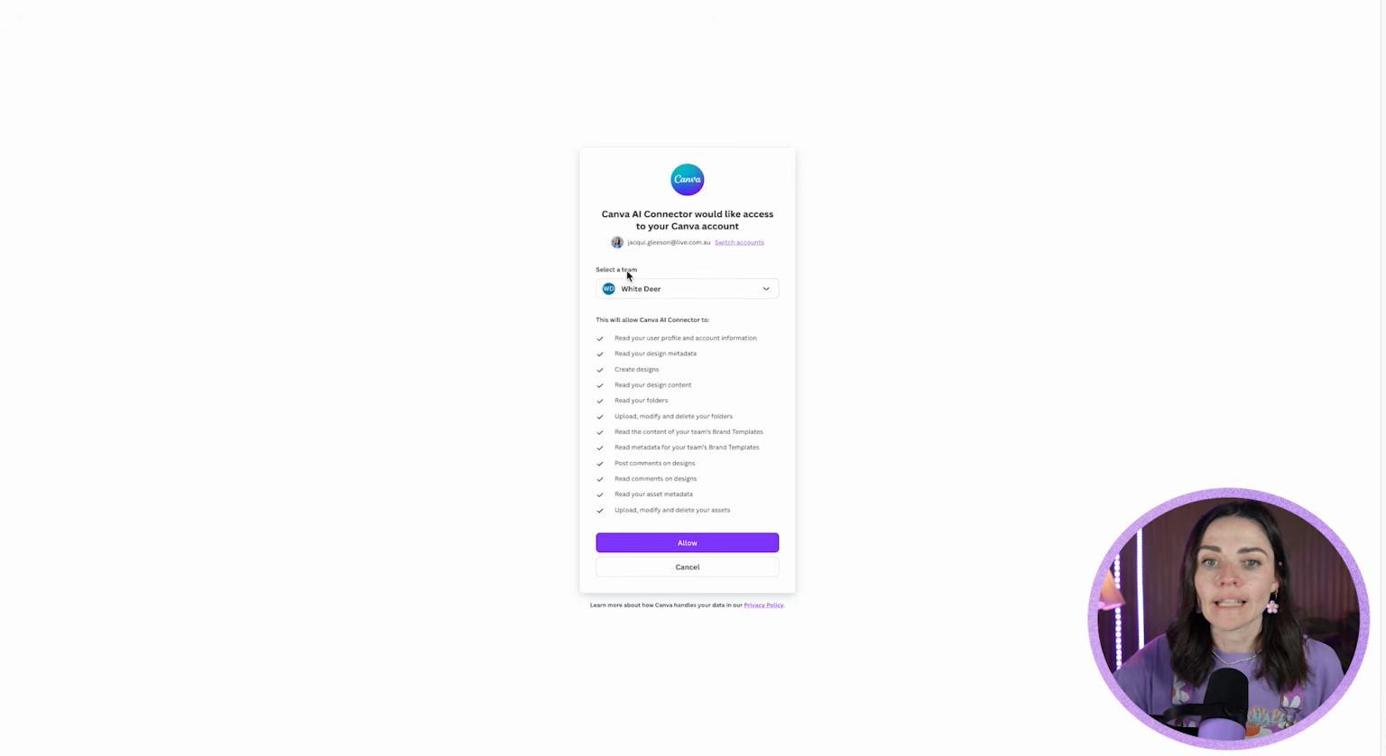This down here, I've got select a team and I can select, do I want it to connect to my White Deer account? Do I want it to connect to anything else? I'm just going to select White Deer here. Make sure you're okay with ChatGPT and Canva AI being allowed to do all of these things. I personally am, because Canva AI is already pretty much reaching so much of my stuff already. Then I'm going to press allow.